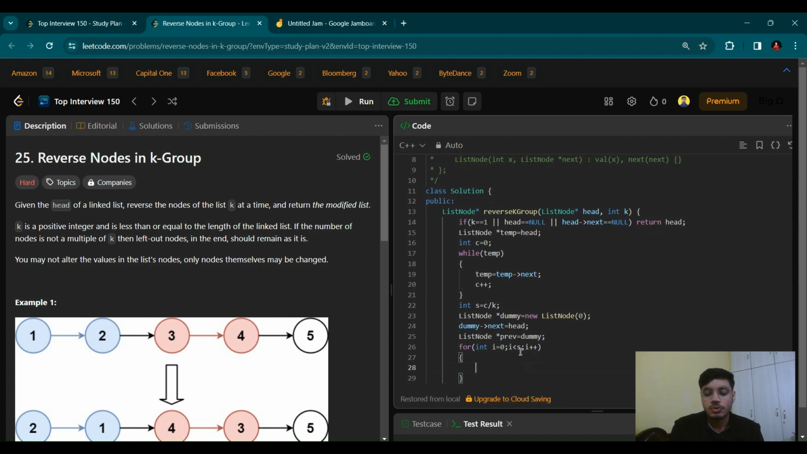So let's assume you have number of sets equals to 3. So how many times is this for loop going to run? This is going to run 3 times. After this, we are going to take another pointer, which is our current pointer. This current pointer is our previous next.